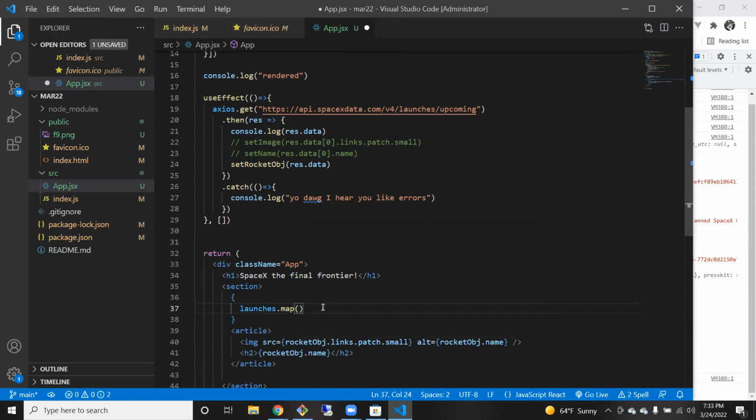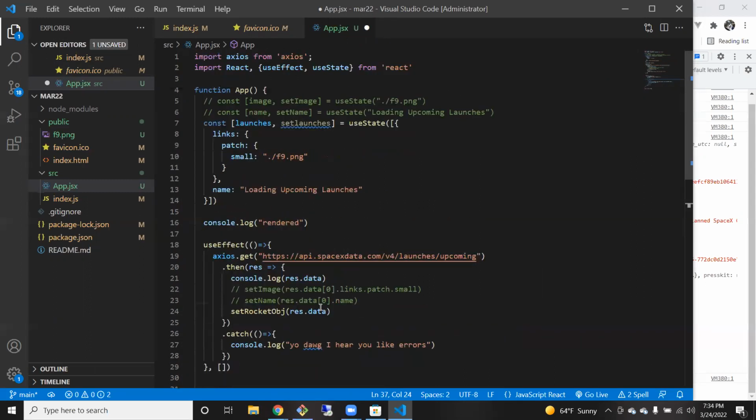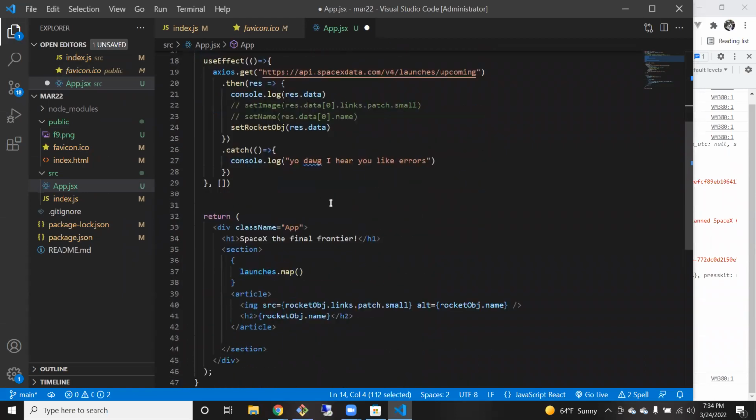The map is going to return whatever we want, whatever is in here, this object, as whatever name we want. You'll hear people use X or I or whatever, right? Inside of here. But why can't we just call it rocket object?